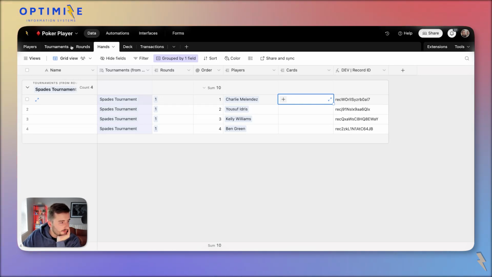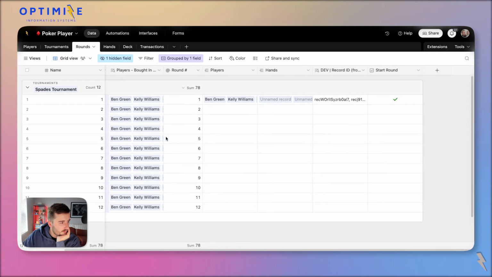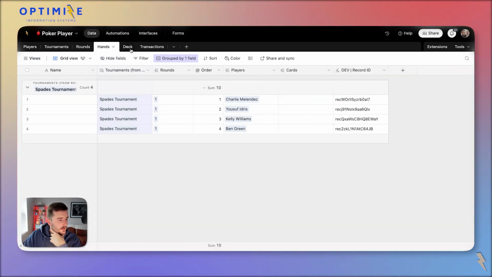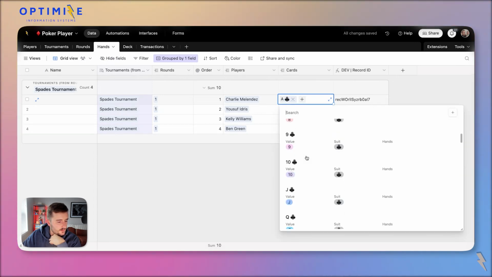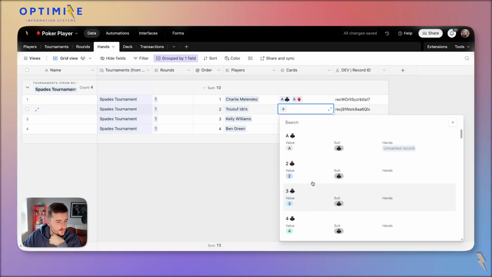Okay, so each person needs 2 cards as well. This is when it's going to get real tricky. So for now, let's say Charlie got 2 aces. He's super happy.